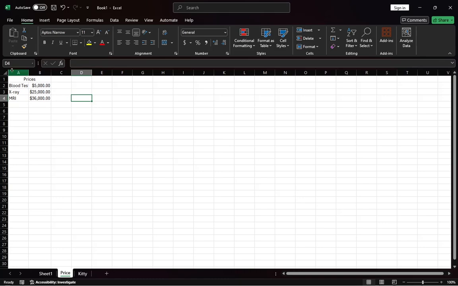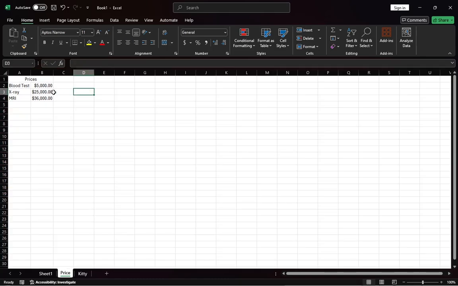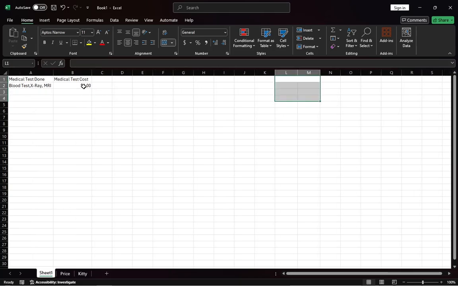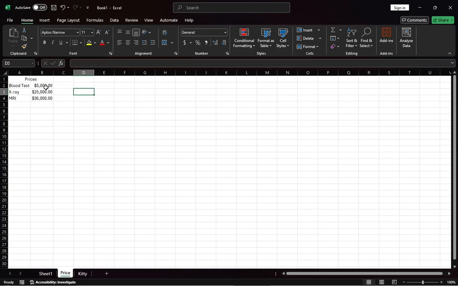Anyways, so we have prices in here, right? And it's currently in the price sheet now. So of course our function is not working anymore because we changed the sheet, right? The value is in a different sheet, so we need to reference that sheet and reference the cells that the values would be in, right? So let me show you how this would work.